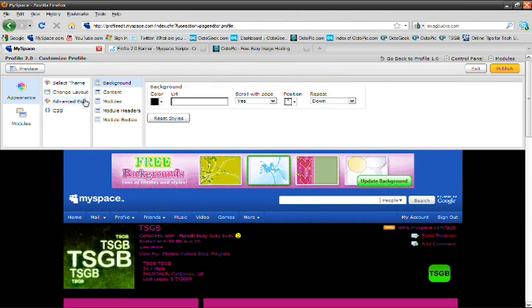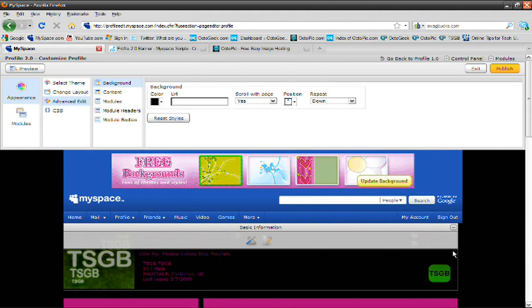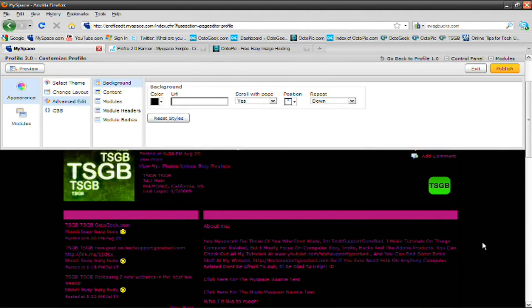And then go ahead and go into advanced edit. Now you want to change all your colors and all the text and the font and all that to match the colors you chose on your MySpace layout. So I've already done that. As you can see, the color for the text is purple and all that.